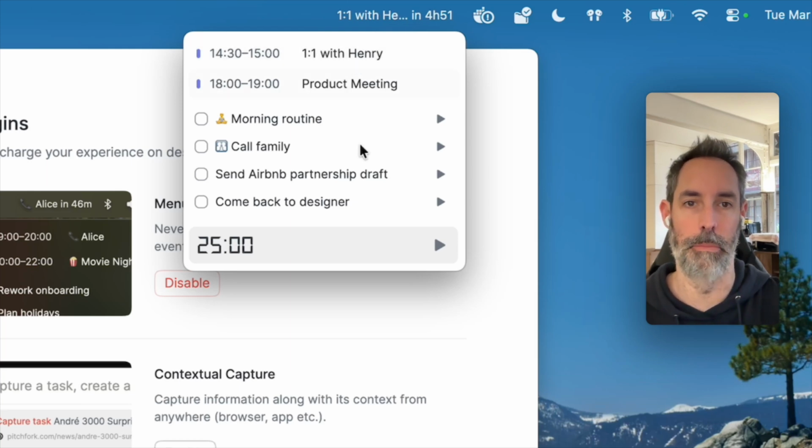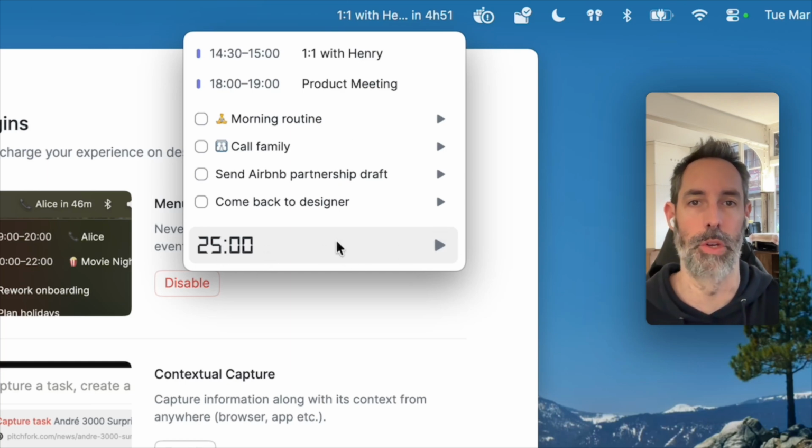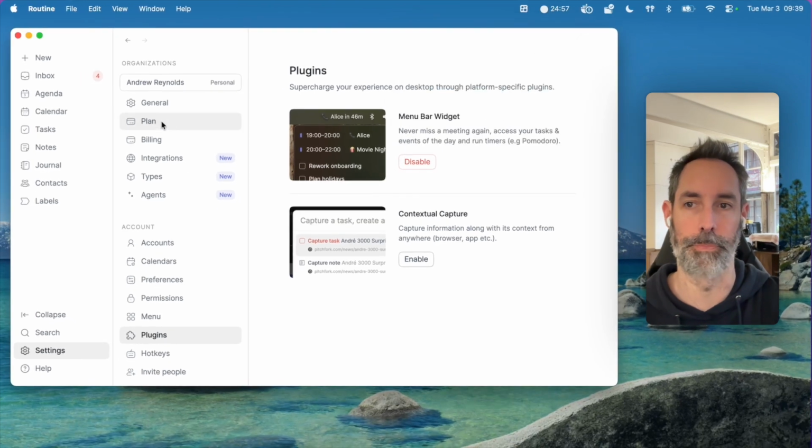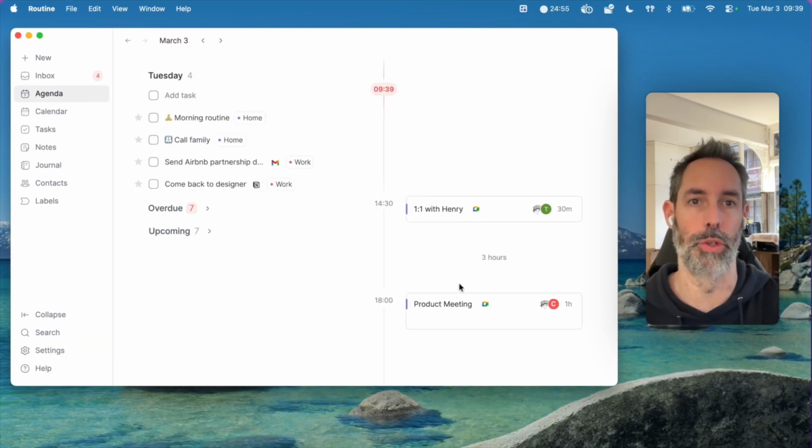Now this menu bar widget displays the events of the day, very much like the timeline in the agenda, and the tasks of the day. Plus here a timer, which is called a Pomodoro timer of 25 minutes. If you start it, you will see at the bottom in the menu bar, the timer starts to go down.